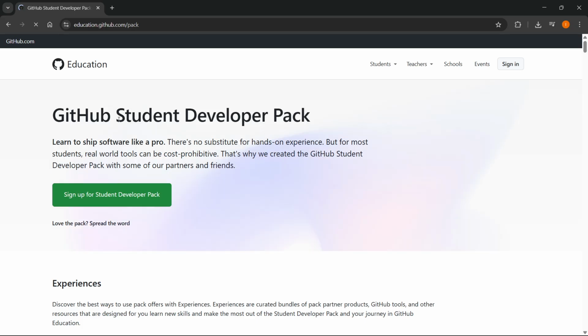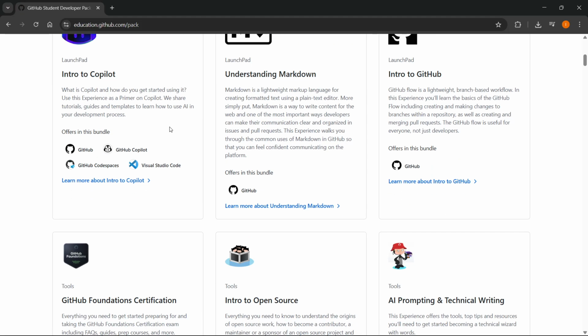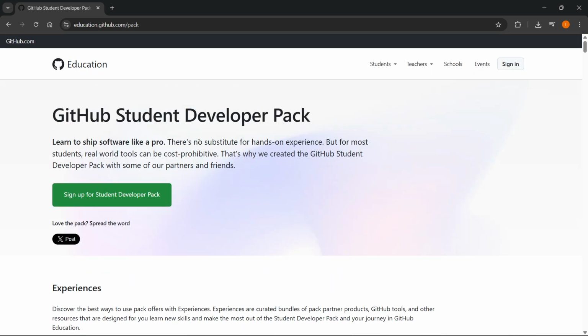And then here it's going to say basically everything regarding this pack. So here you can see the experiences, you can see everything you can get with this pack in case you are eligible. You can read all about that. And when you're ready, click on where it says sign up for student developer pack and click on the button.